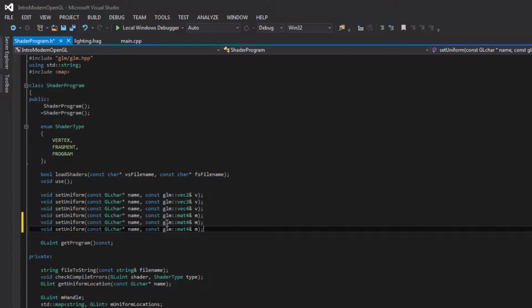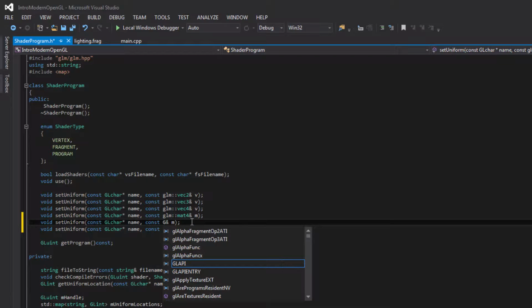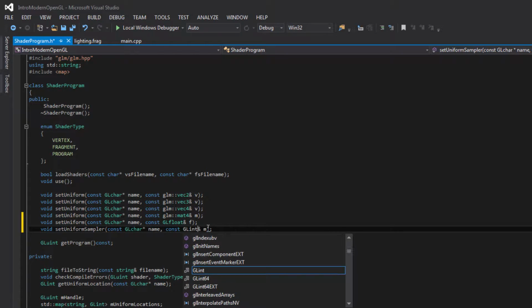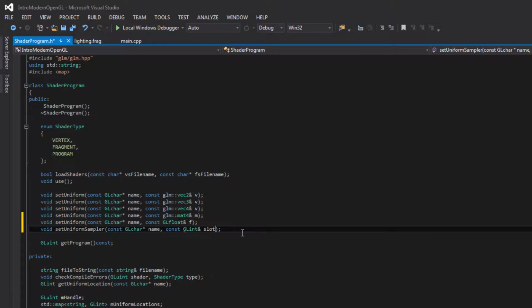So this first one we'll pass in a GL float. So we've supported Vec2, Vec3, Vec4, and a Mat4. Now we're adding a float. And let's just name it that F. And we need another one, set uniform sampler, because we're going to need one for our texture. And this will take in a GL int, and we're going to call this slot. This is for our texture slot.